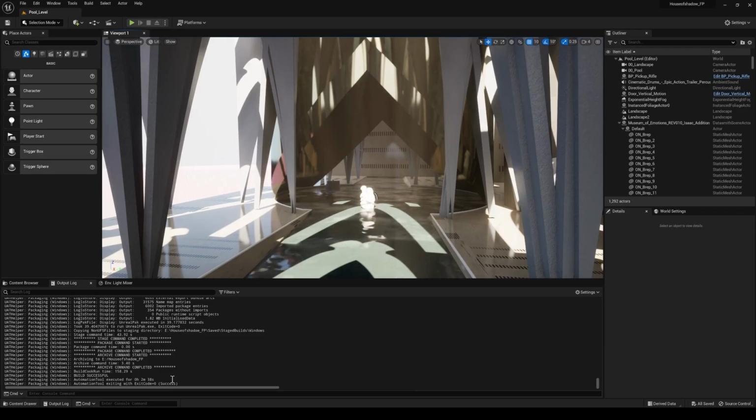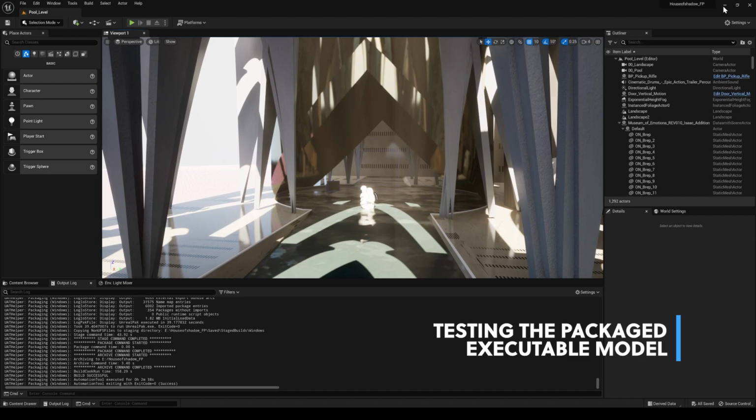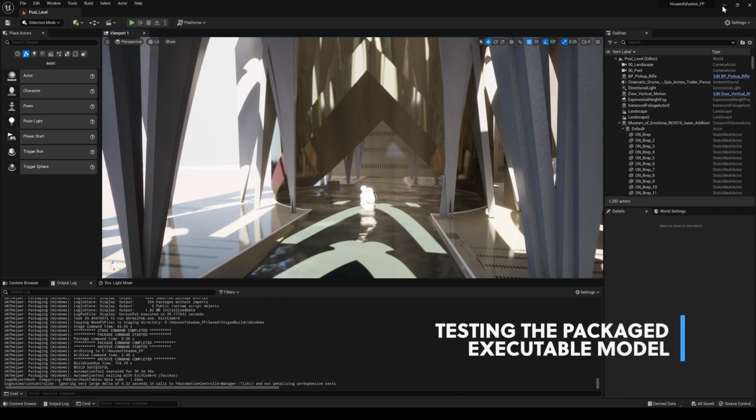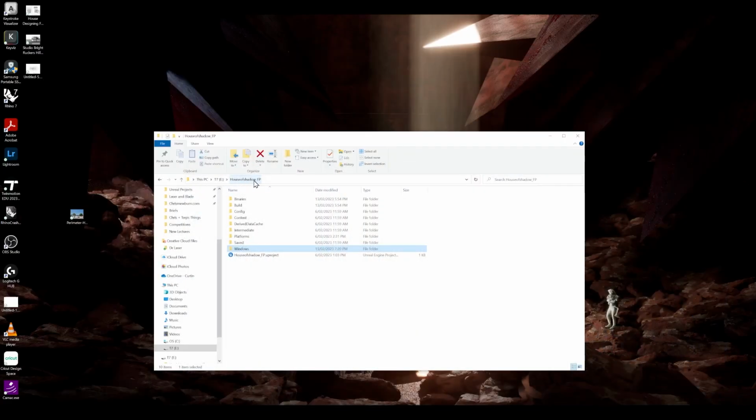We've got success down here in our output log, all looking good. We've got a glitch happening in one of our textures and materials, but not too worried about it. We can just re-import that texture, put that back on there when we're ready. For now though, let's go ahead and have a look at our packaged executable. So we'll jump out of Unreal, minimize that, and then in our House of Shadow folder, we're going to open up Windows, and there it is, House of Shadow FP, that's our first person EXE executable. Go ahead and double click on that to launch it.